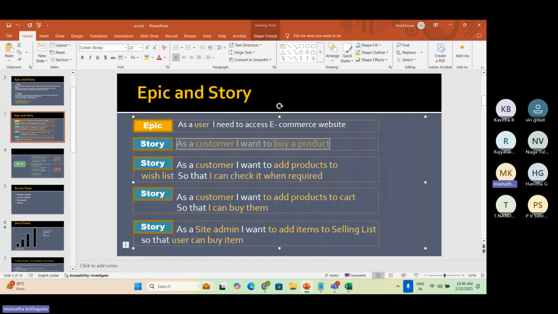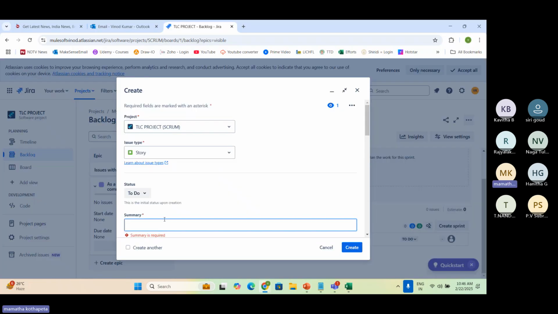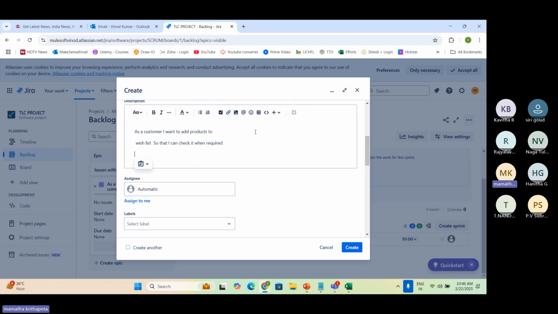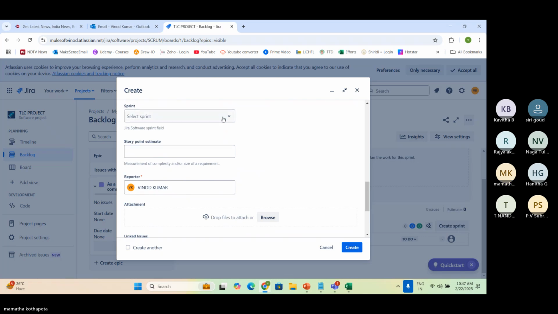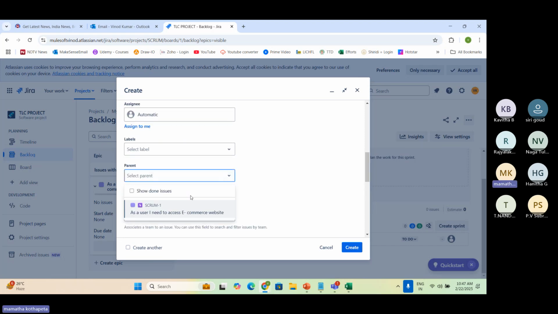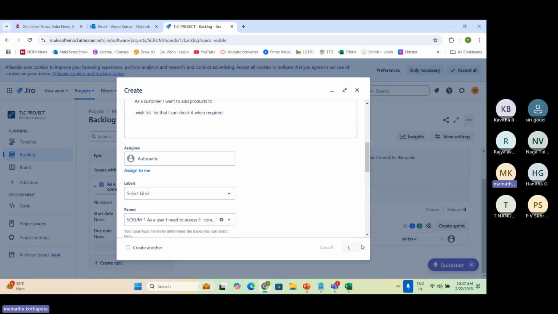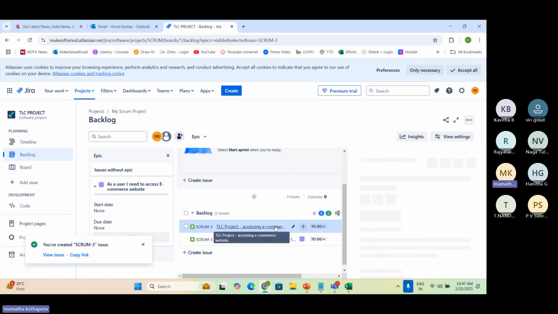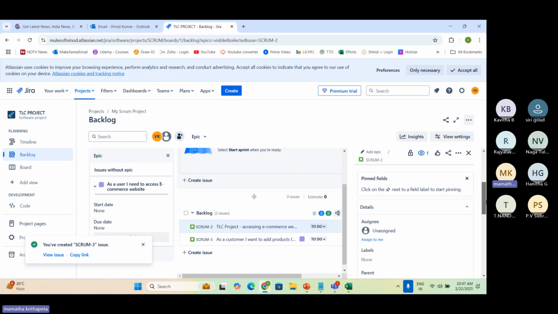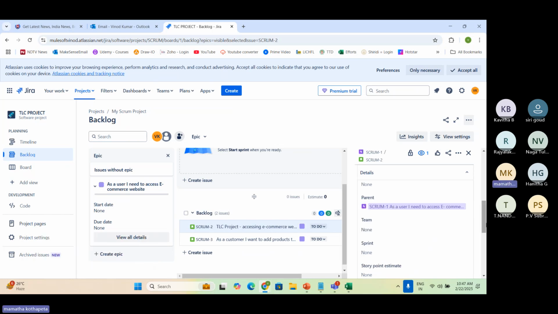Let's create another one here. What is the second one? I'll create this one as well. It's a user story. I'll paste it here. For practice, I'm just pasting the same description. And I'll click on, see here, story point estimate. And the payment. Epic one, create. Now two are created. Now let me also link this one to the parent.